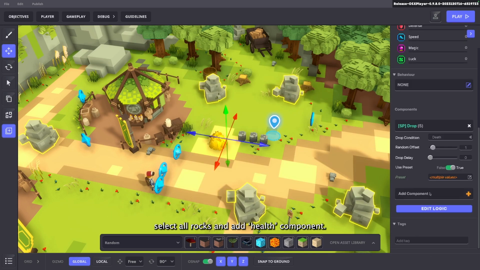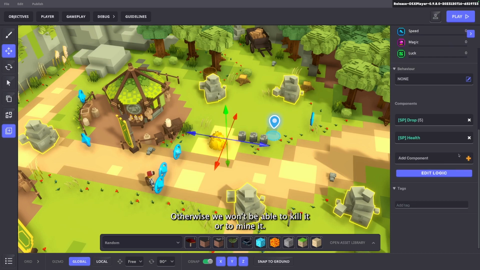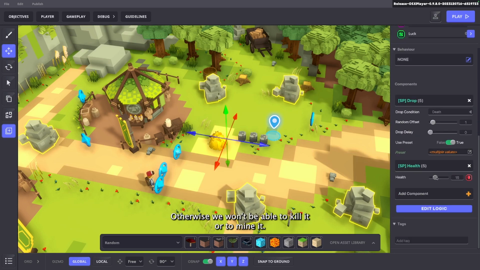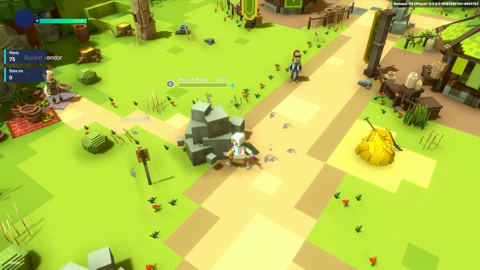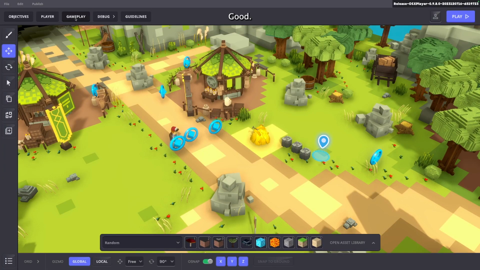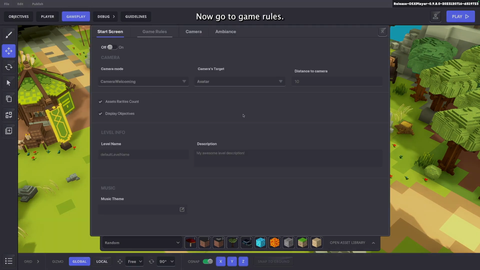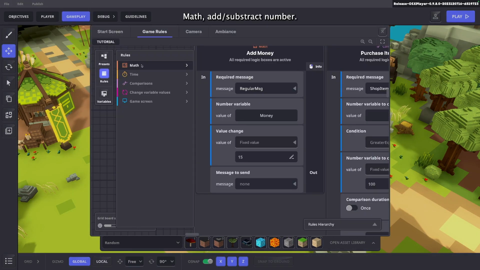Select all rocks and add a health component. Otherwise, we won't be able to kill it or to mine it. Let's test and see if it drops rocks. Good, it does. Now go to GameRules, Math, add subtract number. Our main message will be collect01.